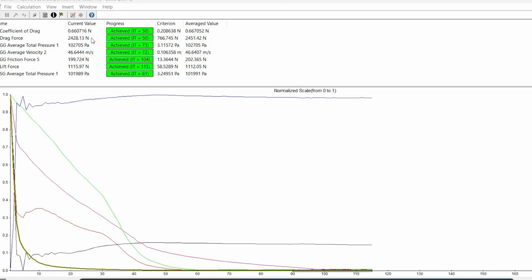So we'll check it, and the average total pressure is almost similar compared to the normal atmospheric pressure. It's a little bit increased, and average velocity is actually 46.64 meter per second. We started with the velocity of 50 meter per second, but here is some reduction in velocity. And friction force, you can see it is 199.74 Newton, and lift force is very high, it is 1.115 kilonewton, and total pressure is also equal to atmospheric pressure. So we don't see that much change in pressure. We can see variation of velocity and also lift force.